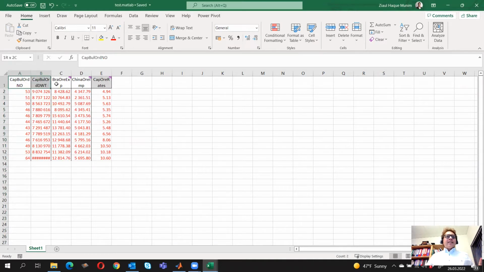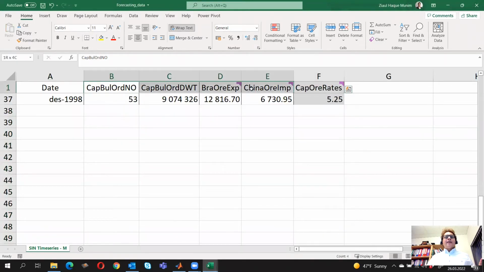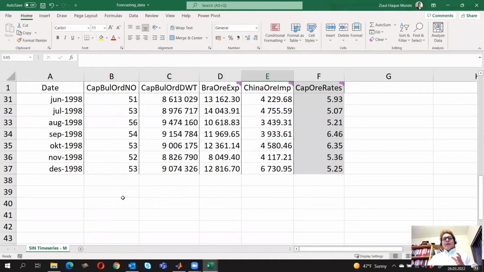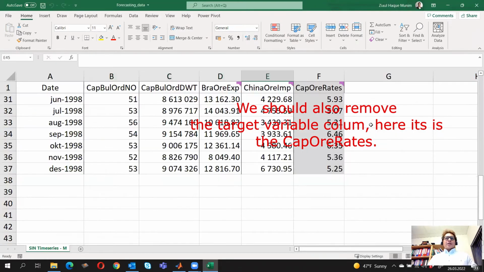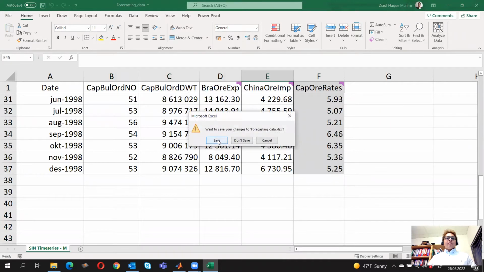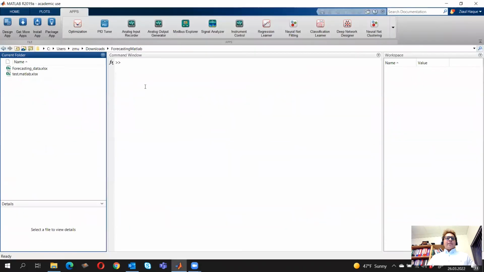It is important that these variable names are exactly the same as the explanatory variable names we have here. That's because when we do the forecast for the freight rates for the later year, we are just going to put this information in, and then we will get the forecast as output. So let's see how it works. I'm going to save it and close. And now I am here in my MATLAB.